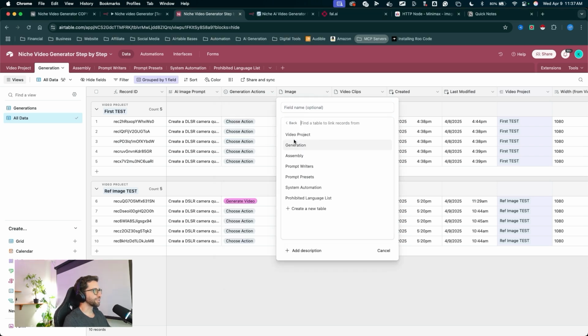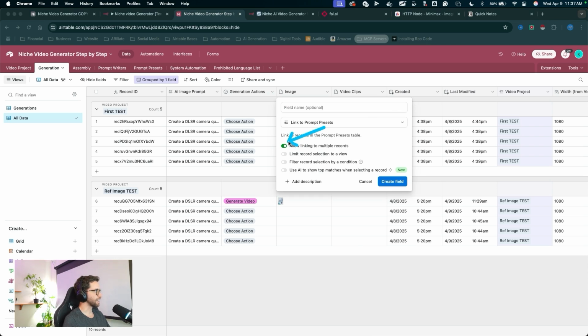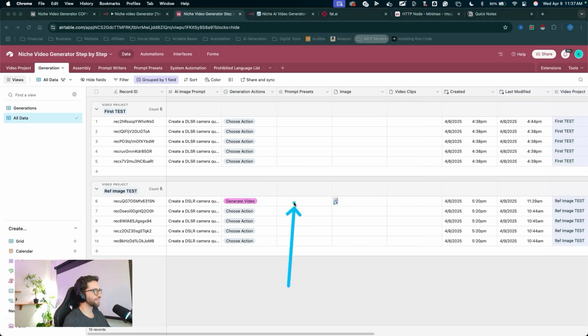This will be a link to another record. We want the prompt presets field. You can leave on allow linking to multiple records. We can have multiple video prompts. Click create field, and we've got our prompt presets field in the generations table.